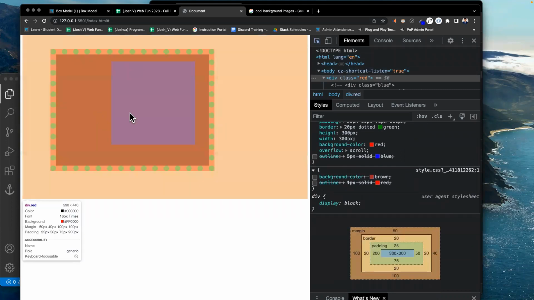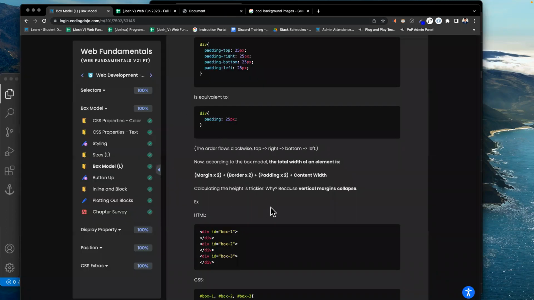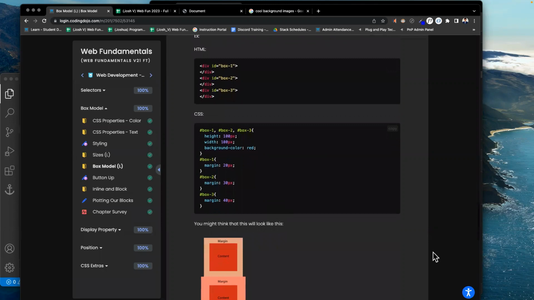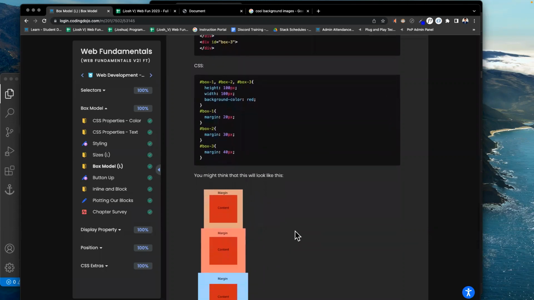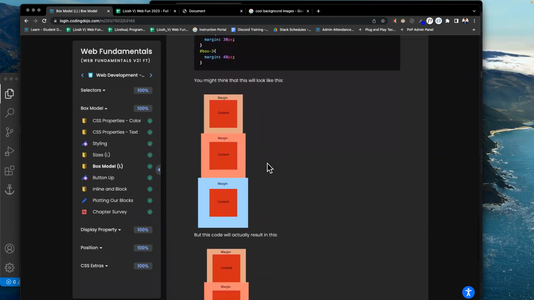So now if I inspect this, now we see the box model. There's 50 margin on the top, 40 on the right, 100 on the bottom, and 100 on the left. So here we have some examples of more margins affecting the content.